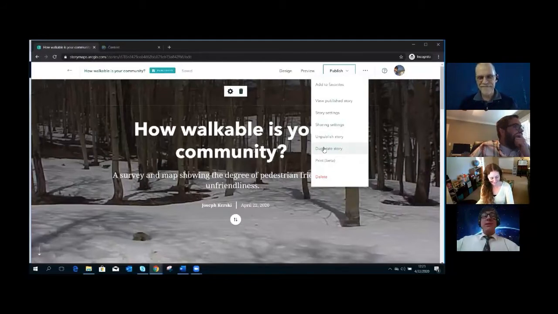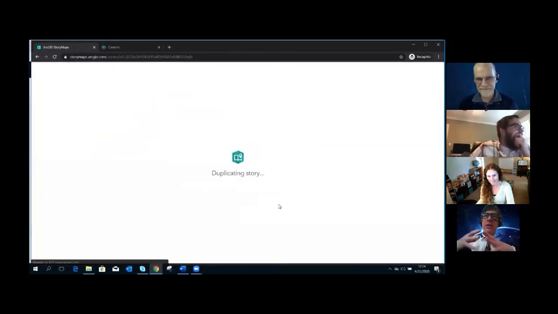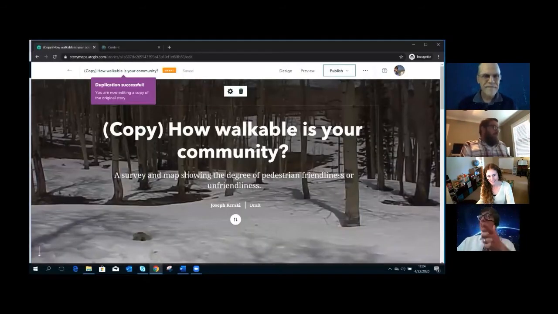Why do you do that in a story map? Well, just like you do in other tools, if I want a copy of it and then just adjust the copy. So if I duplicate that story, yes, duplicate that story, it's going to make a copy of it inside my ArcGIS Online organizational account, and it's going to have a slightly different name. We'll check it out in a moment. Okay, now it says copy.